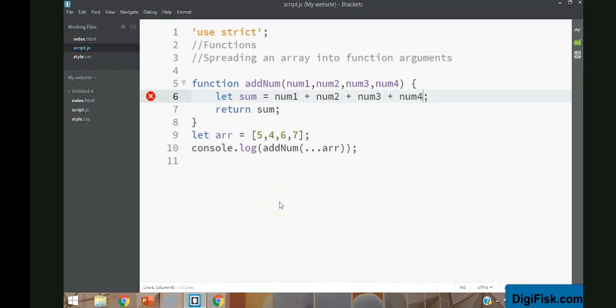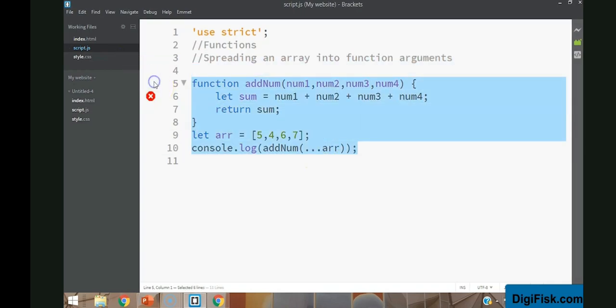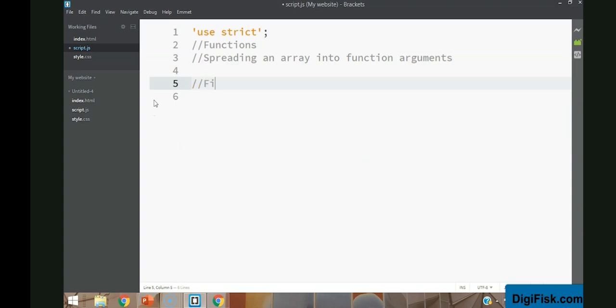Now you can use this with predefined functions as well. There are a lot of functions in your math object and things like that. Remember, we looked at all of those functions. You can use this spread syntax in your predefined functions as well. For example, you can use it to find the max in an array. You can have an array of numbers and use it to find the maximum number in that array, or the minimum. Let me see how that works.